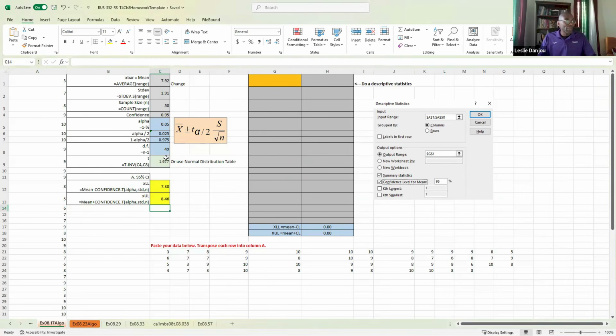All right. The other way of doing this is to transpose it all over here and do the manual formulas, or you can do a descriptive statistic of this data right here. I'm just going to show you guys just in case you wanted to do it this way. But on the exam, you will have to do a descriptive statistic every single time.